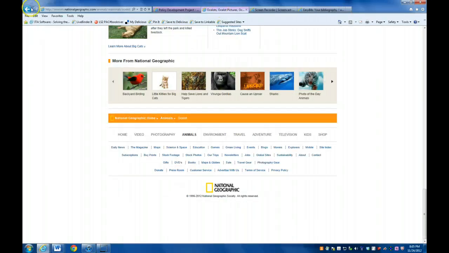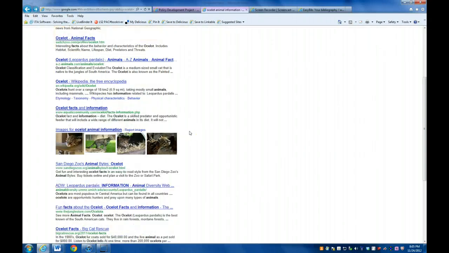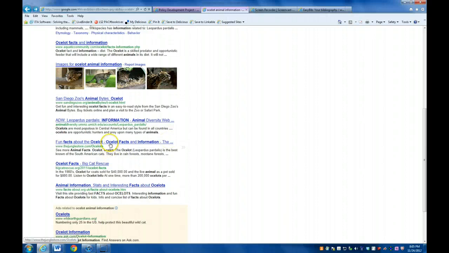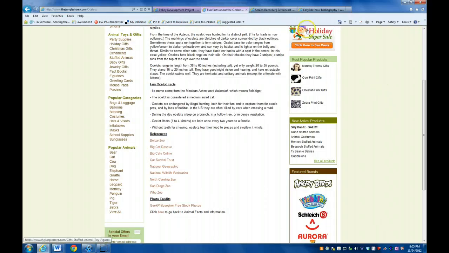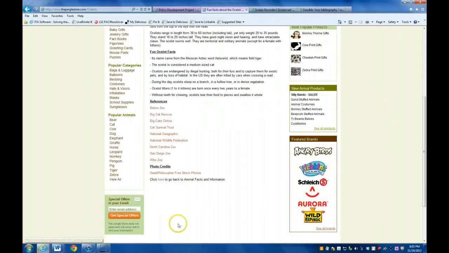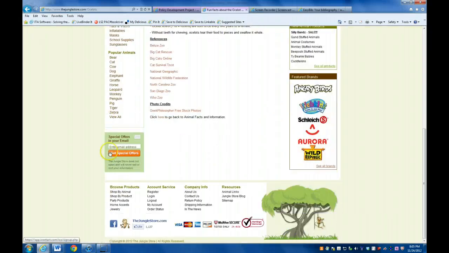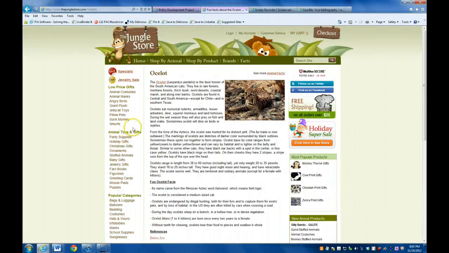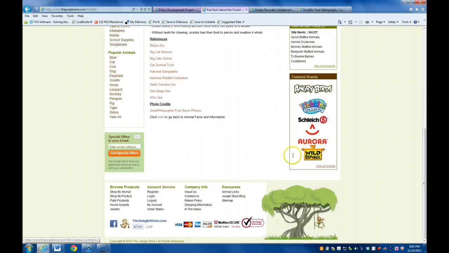Now going back here, let's look at a website that wasn't done right. That's not a good source. So I'm just going to look around at this Jungle Store one. This one is a store, and I see a lot of ads on the side. That makes sense because it is the Jungle Store and they're trying to sell stuff. So that's one of the signs, that it has a bunch of ads on it.